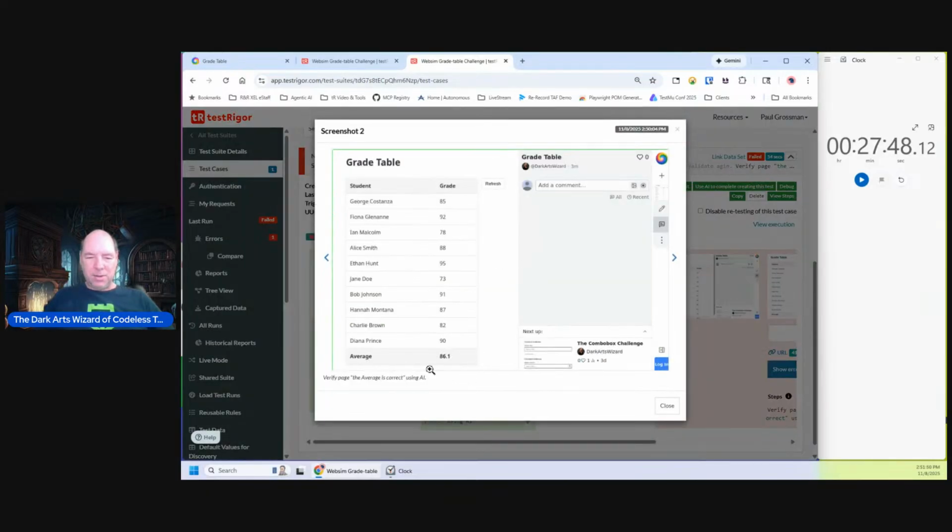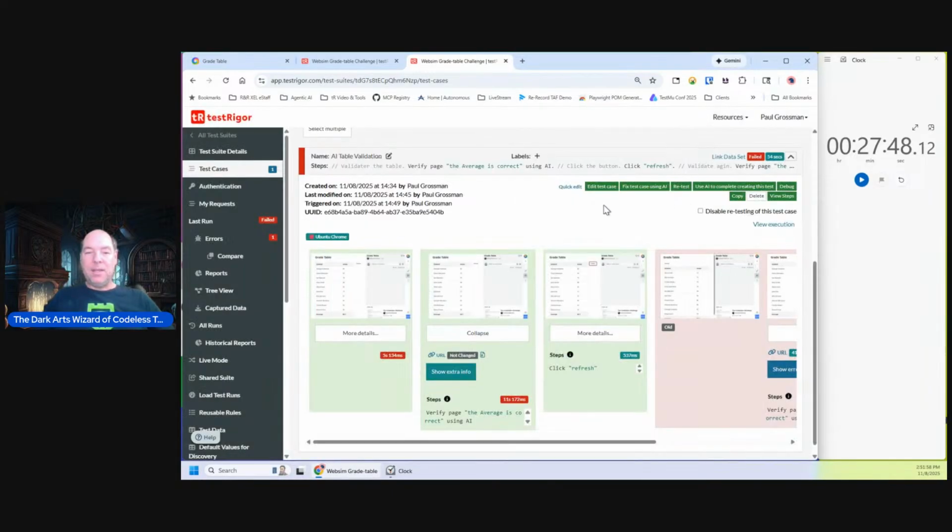So I have the table down over here, 86.1. The first time you do it, you hit refresh. It will give us an invalid average, and it picks up on it. Isn't that cool? All right.